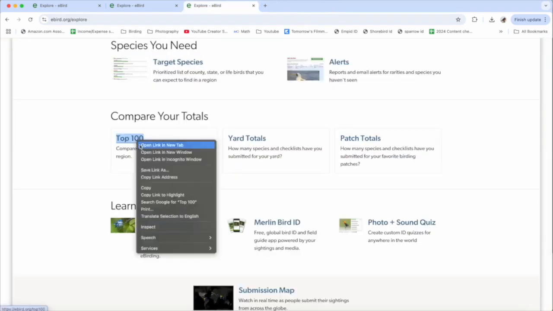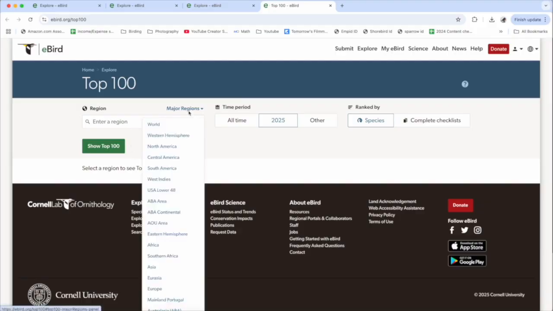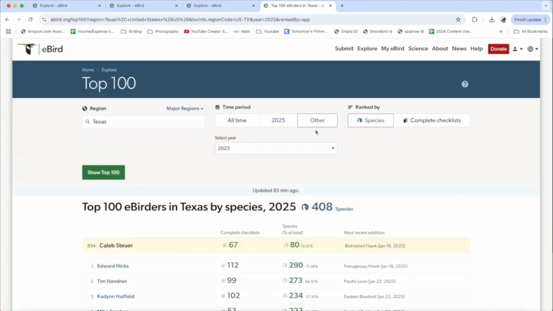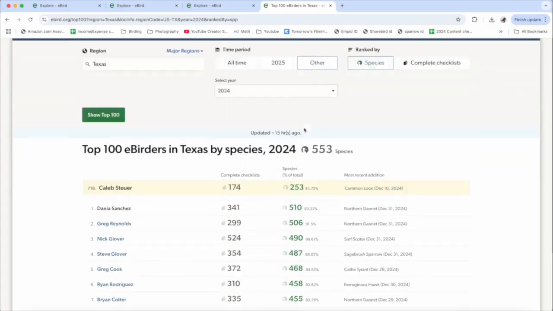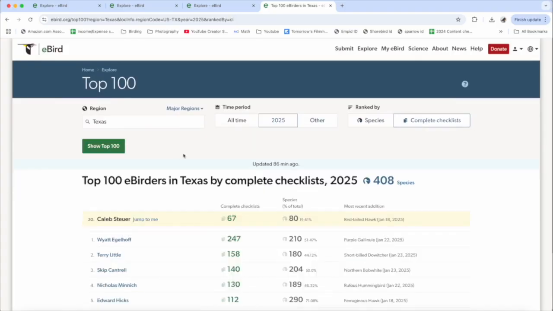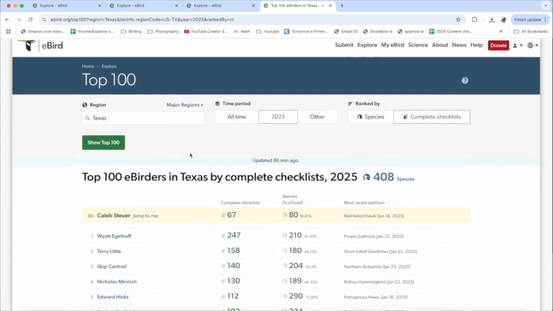We've got the top 100 for any region. We can search major regions, or we can do Texas again. And you can search by year. Like I was saying earlier, you can change the year. So if we want to go to 2024, we can search there and then see your stats and everybody else's stats for that year. You can also search by complete checklist, and that'll give you the list of the top 100 eBirders for complete checklists in any region.